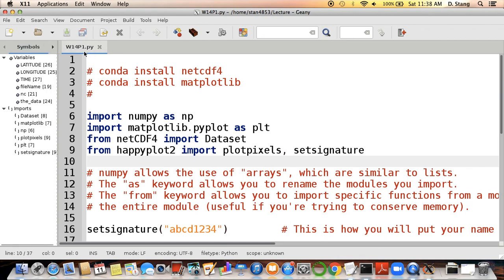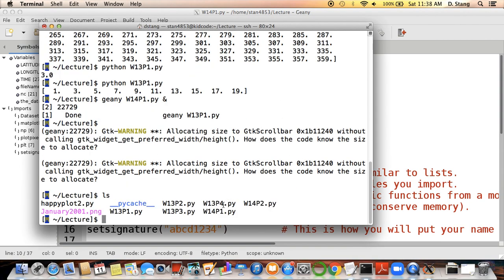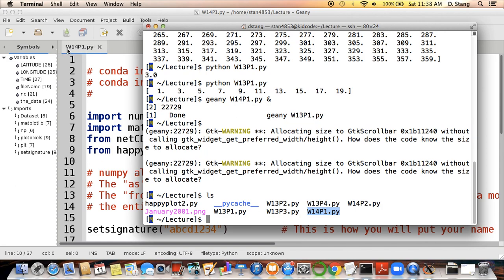So right now my Python program is called w14p1.py. If I type an ls command, you can see here's my w14p1.py file. That's my Python file, which is given by what's up here. And also notice in the same directory I have happyplot2.py. If these two files are not in the same directory, it's not going to work. So make sure when you copy the happyplot2.py file over, those two Python files are in the same directory, otherwise things aren't going to work.